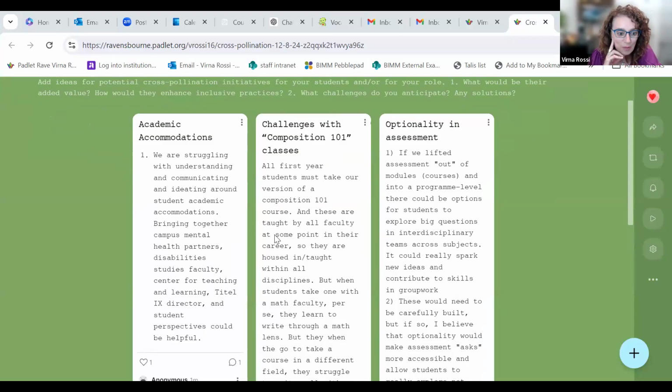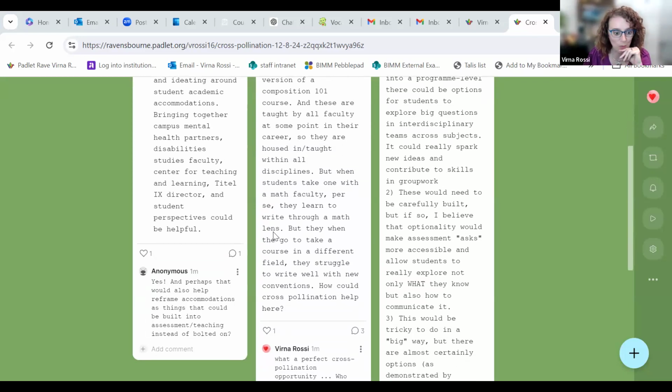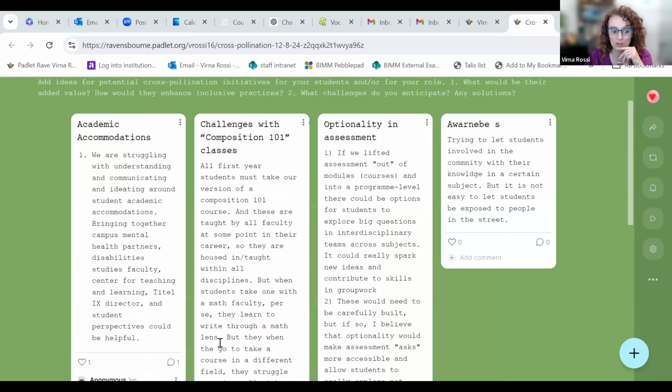You're saying that you're bringing together campus mental health partners, disability studies faculty, Center for Teaching and Learning director, and student perspectives could be helpful. So if you bring together all these different stakeholders, what would happen then? Yes, and perhaps that would also help reframe accommodations as things that could be built into assessment and teaching instead of bolted on. Exactly. I think you could have even instructional designers if you have them, and anybody from teaching and learning, like that type of thing.